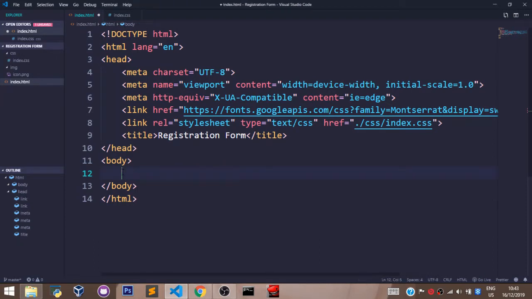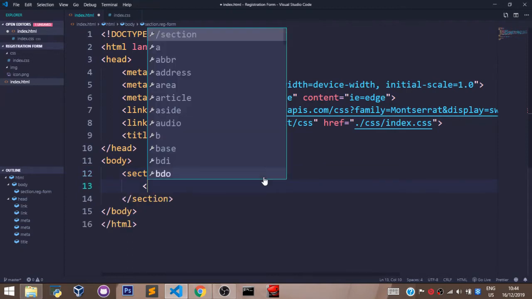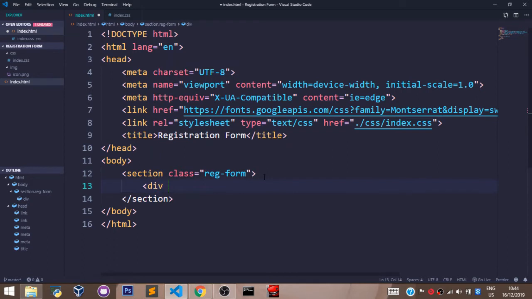Let's get rid of this. The first thing we shall be doing is we shall create a section with a class attribute set to reg form. And to mention, the value of this class attribute is not default. You can put in anything you want to. You can call it form, my form, any name at all. Then let's create a div. Like we said in our previous videos, a div is a wrapping tag also. Let's set the div class to icon div.